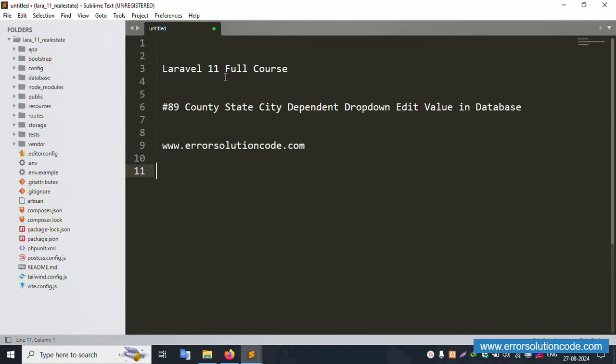Today I am discussing the Laravel 11 full course, part 89: country, state, city dependent drop-down, edit value in database.